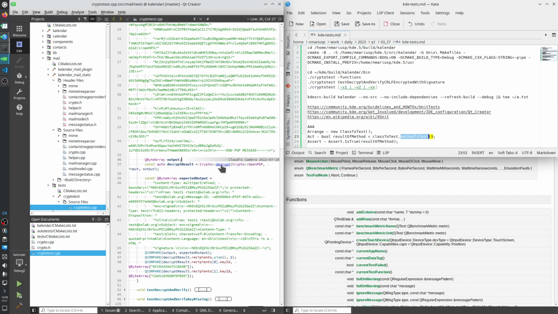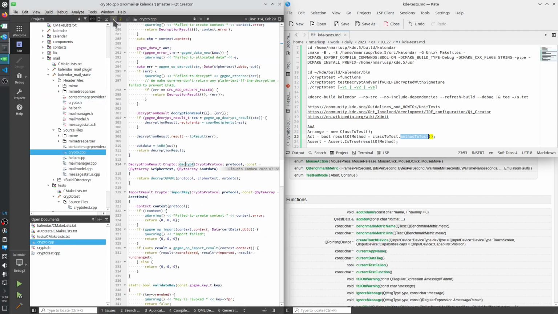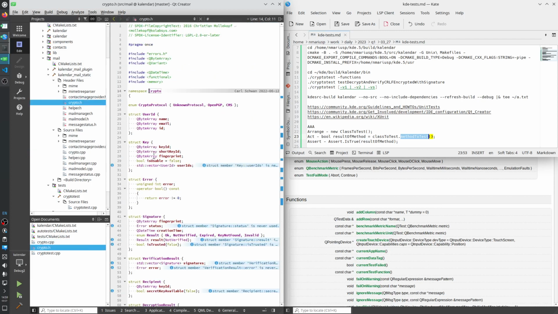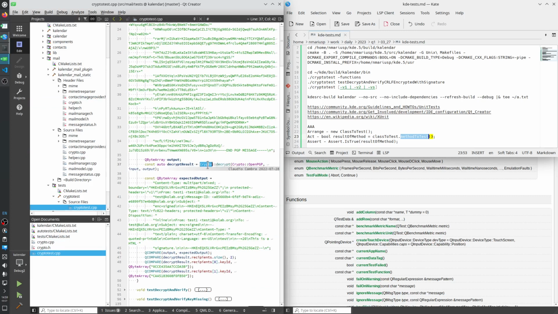This is a static method, right? What's crypto? Crypto is just a namespace. Okay, so this is a namespace, and this is not a method but a free function. So a function, there's not much to arrange.